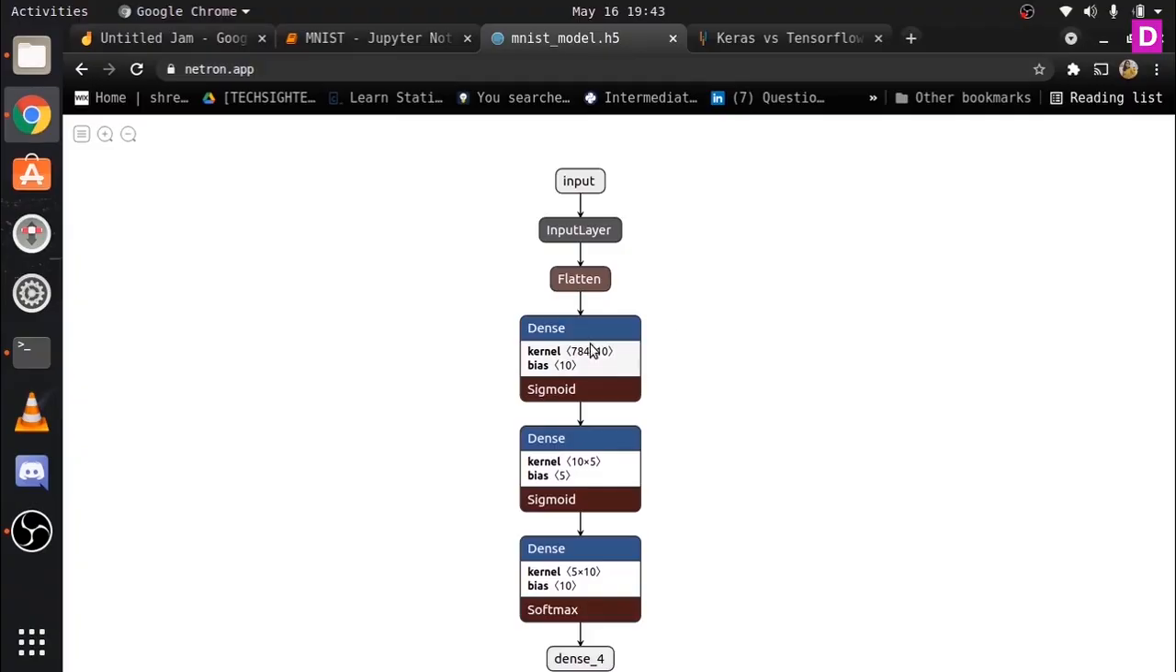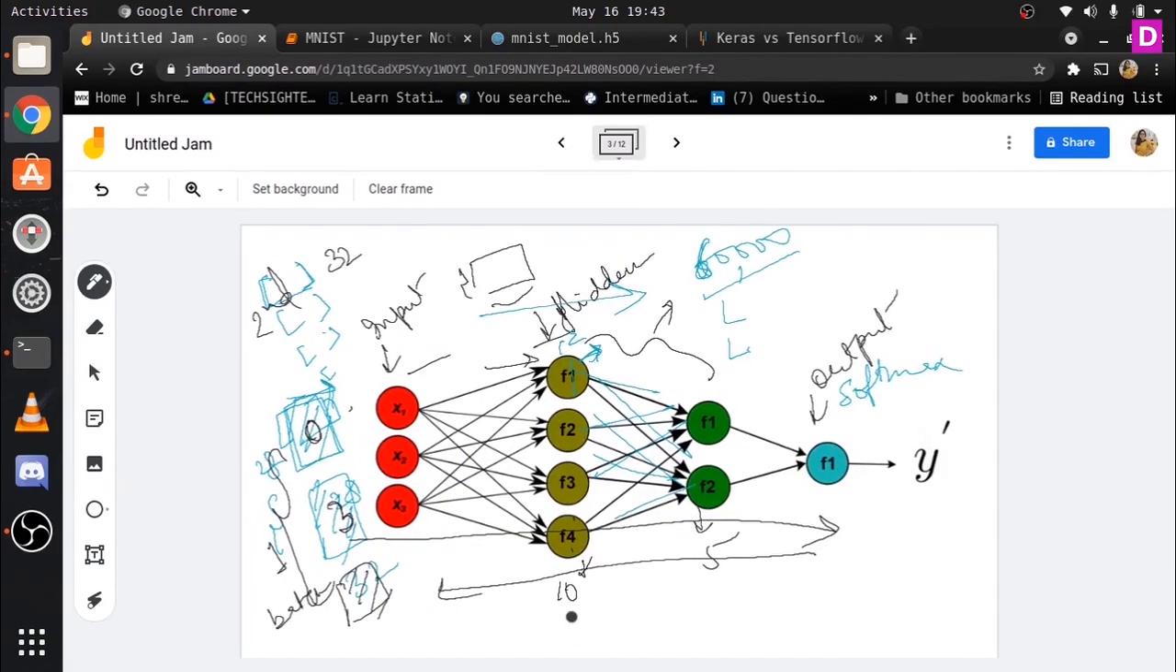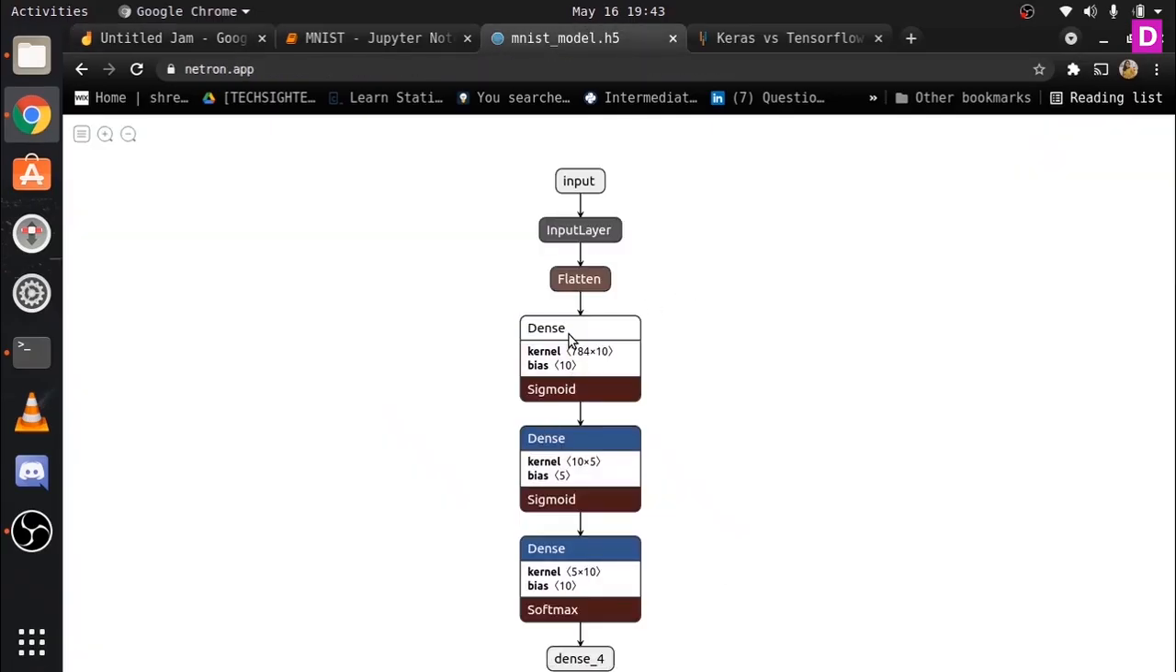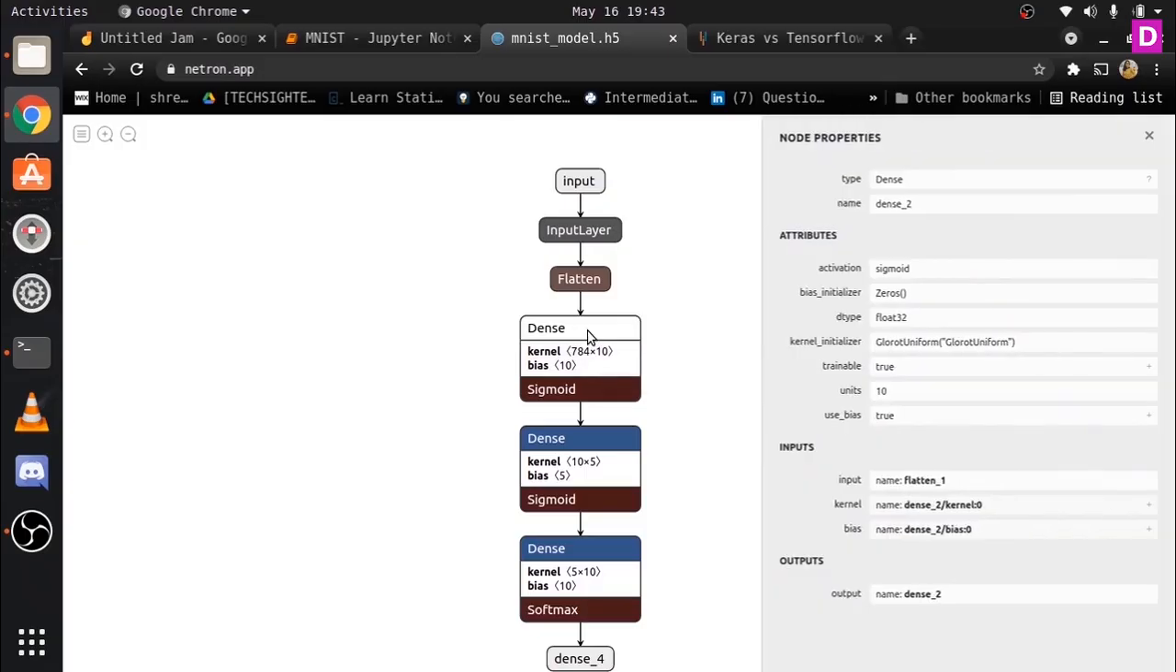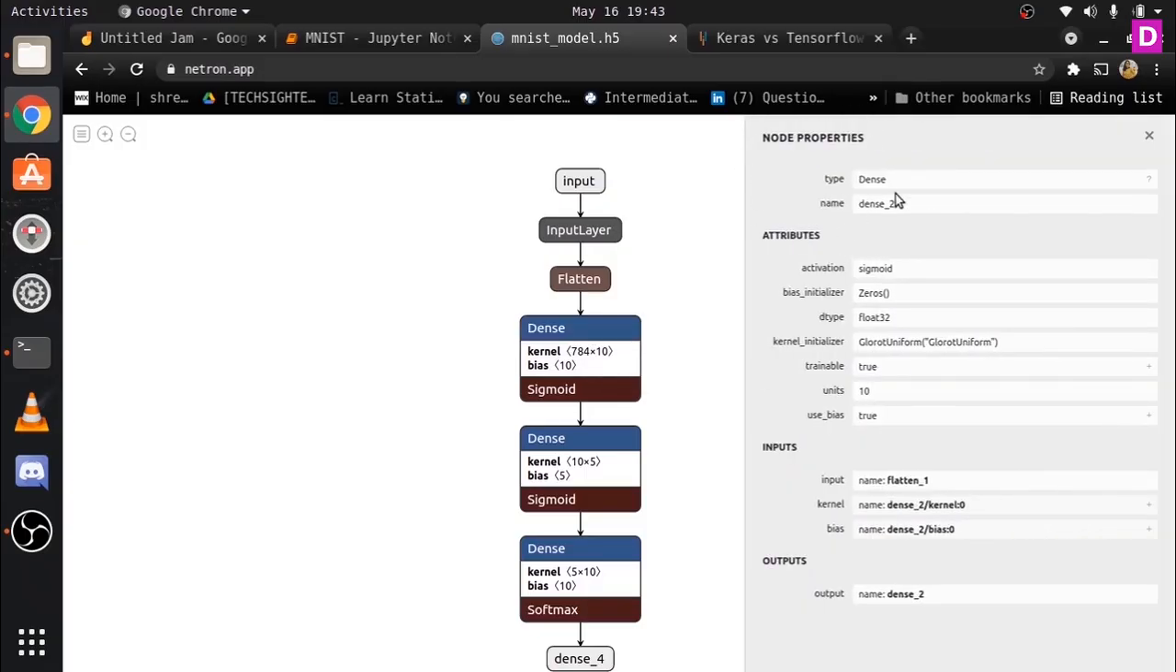Let us click on one dense layer. Here you also have the bias, so you have 10, 5 and 10. For each neuron you have 1 bias, like I mentioned, you have 10 neurons here, so 10 biases, followed by 5 biases. And you have the kernel, which is basically the input size kind of. Here you have attributes: the type of layer, the name of the layer, the activation, and the bias initializer, so bias is initialized by zeros. You have the kernel initializer, which is Glorot uniform. What kernel initializer basically means is how we have initialized the weights.